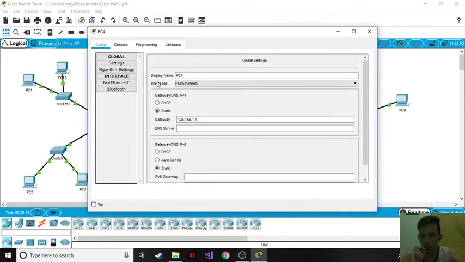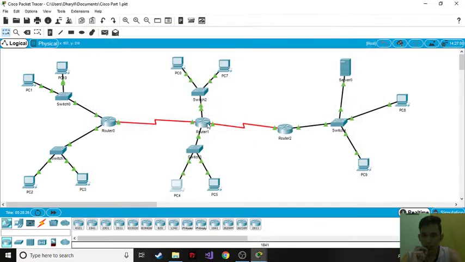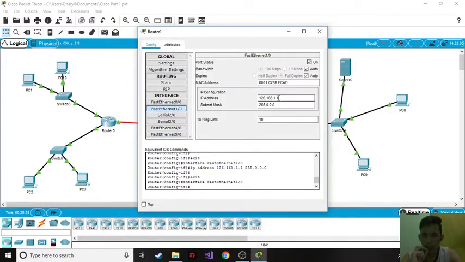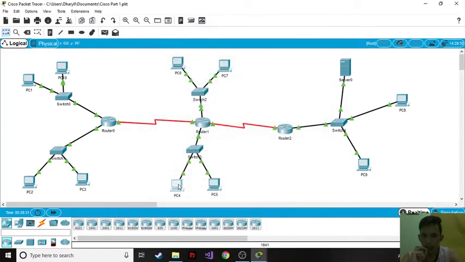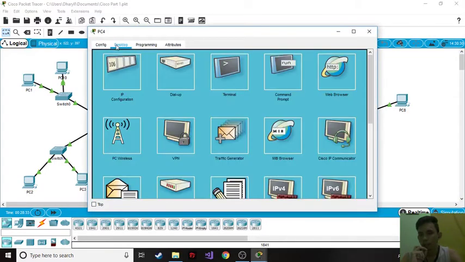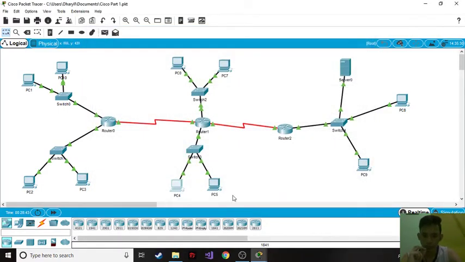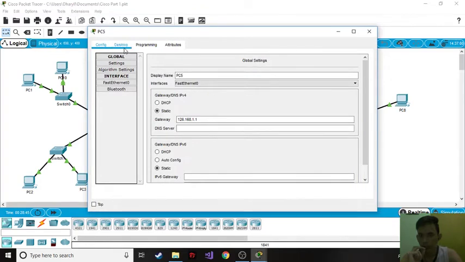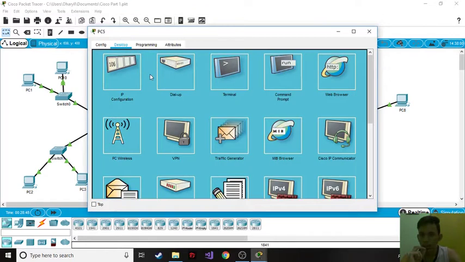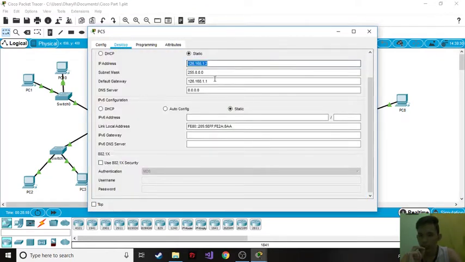And the PC under it has a different default gateway, which I've assigned here in FastEthernet 1. This is the default gateway that was here. And in the IP configuration, this is the IP address of PC4. This is the subnet mask, the default gateway. And in PC5, this is the default gateway and the IP address that I've assigned, subnet mask, and the default gateway.